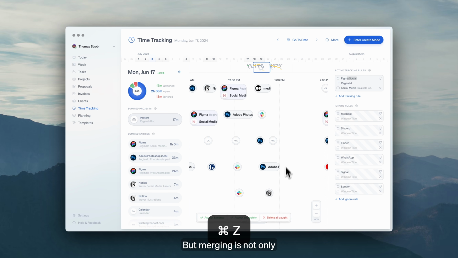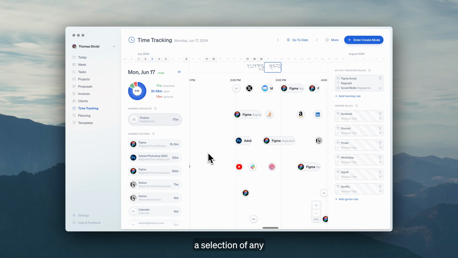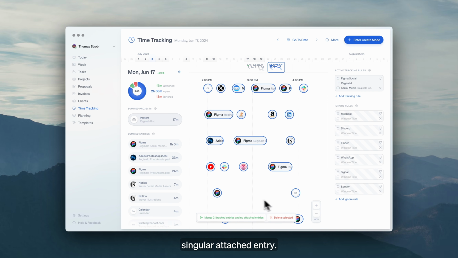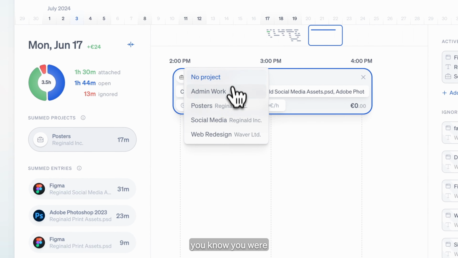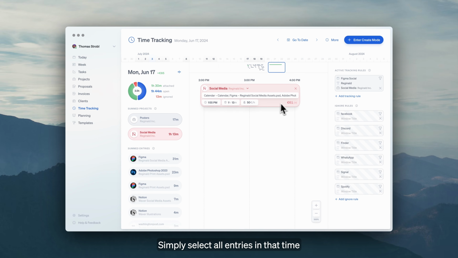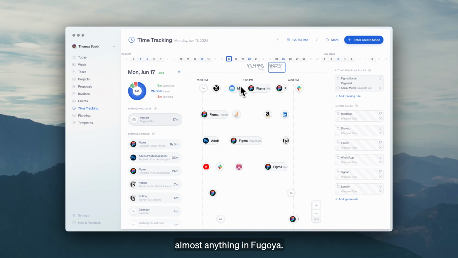But merging is not only available for caught entries. You can click and drag on a timeline to make a selection of any amount and any kind of entry and merge them all together into a singular attached entry. This can be very useful, for example, if you know you were researching across 20 different websites in the afternoon. Simply select all entries in that time span and merge them into a new attached entry with the description research. Keep in mind, even complex operations like merging together hundreds of entries of a single day still can be undone anytime, as with almost anything in Fugoya.